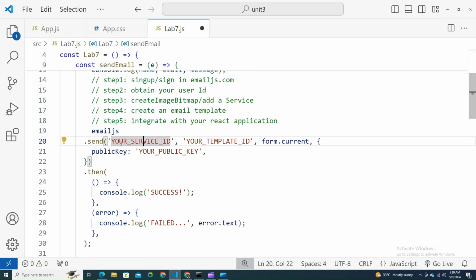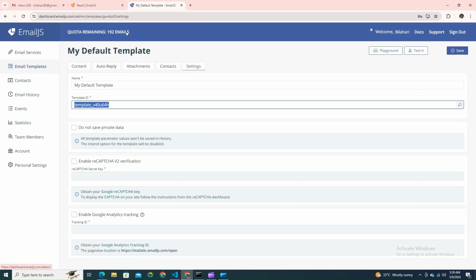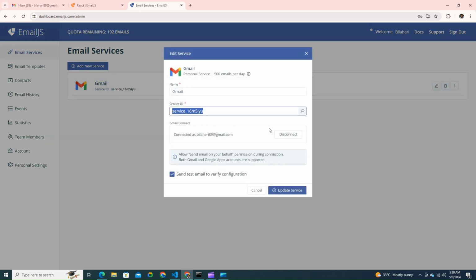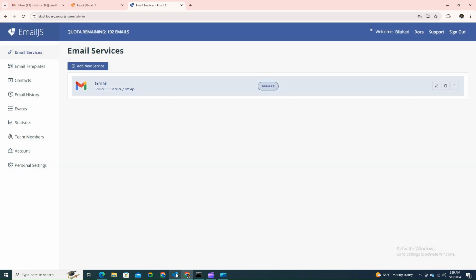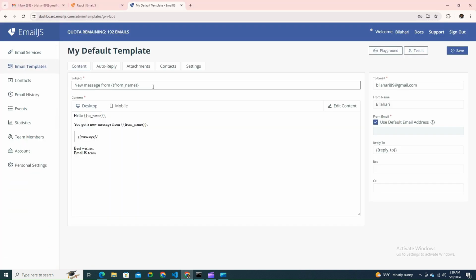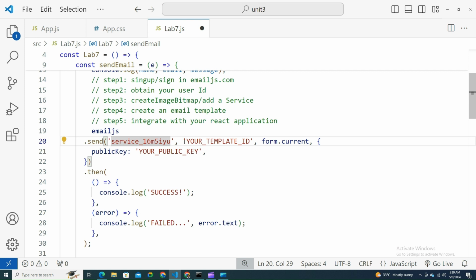I need these things now: user service ID, your template ID, and public key. Since we already logged into emailjs.com, you'll get it here. So first part is service ID. Go to the email service, and here you can see your service ID. Copy that part, paste it in the service ID. Template ID: going back, go to the templates. You'll see the templates in the settings one. Please copy your template ID and paste it in the template ID place.